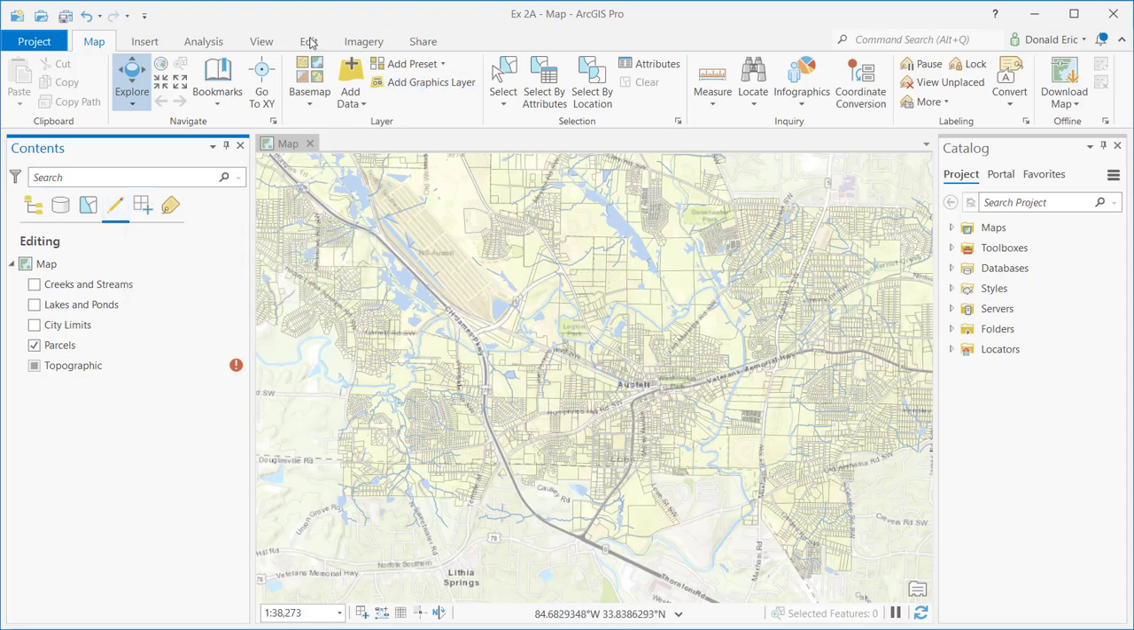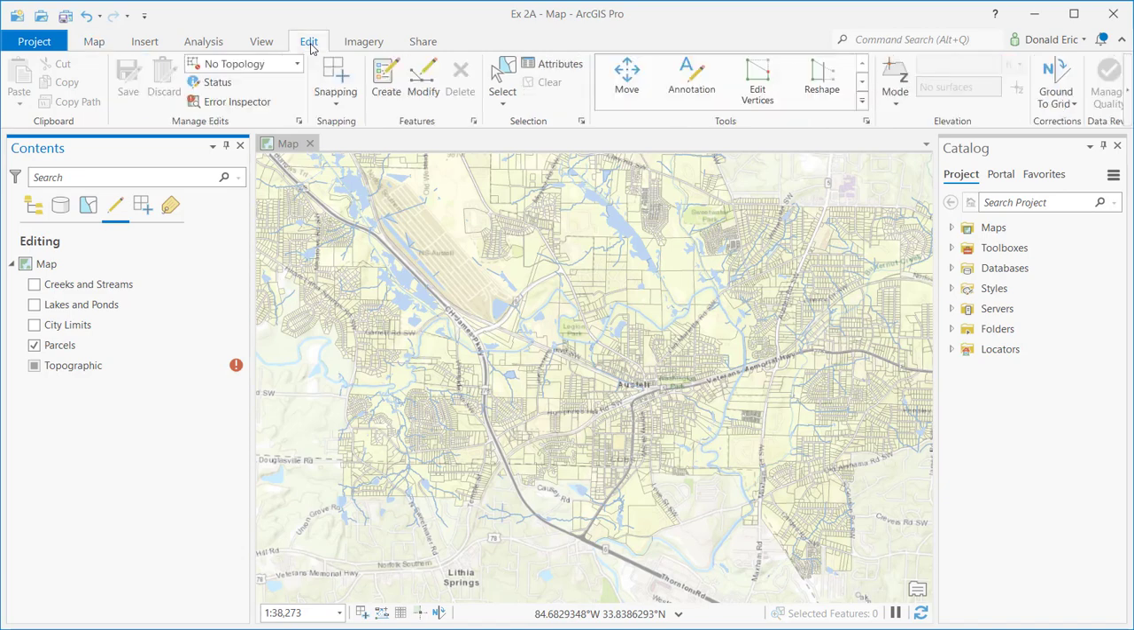And now we'll switch over to the Edit tab. So on the ribbon for ArcGIS Pro, there's an Edit tab. If you click on that, that initiates a lot of the functionality that will allow you to edit your data set. So we'll kind of work our way left to right and just kind of describe what you're seeing here. Far left-hand side is your clipboard. This allows you to cut, copy, and paste.